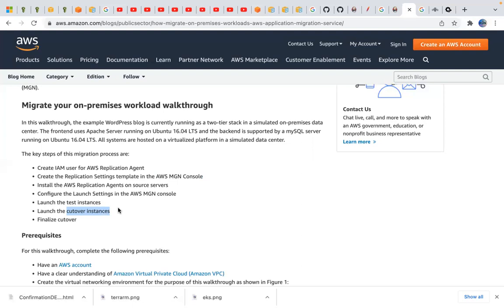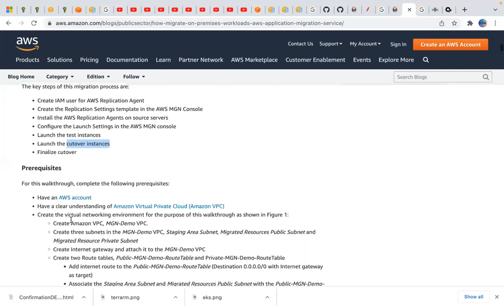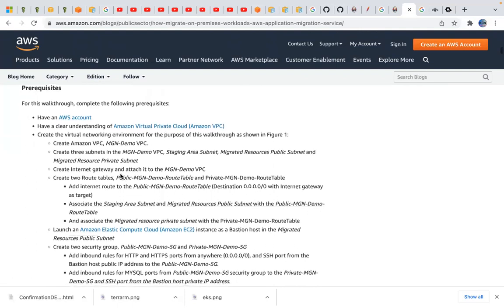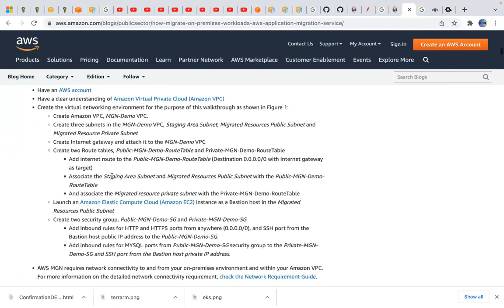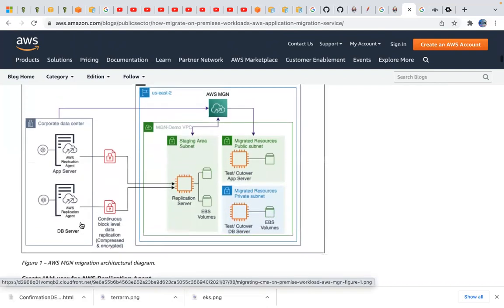It's not as simple as we are talking here. Okay, that's what it is. Then what are the prerequisites? Of course, the company will take an AWS account and create their own VPC, and things like that. This is how it looks.